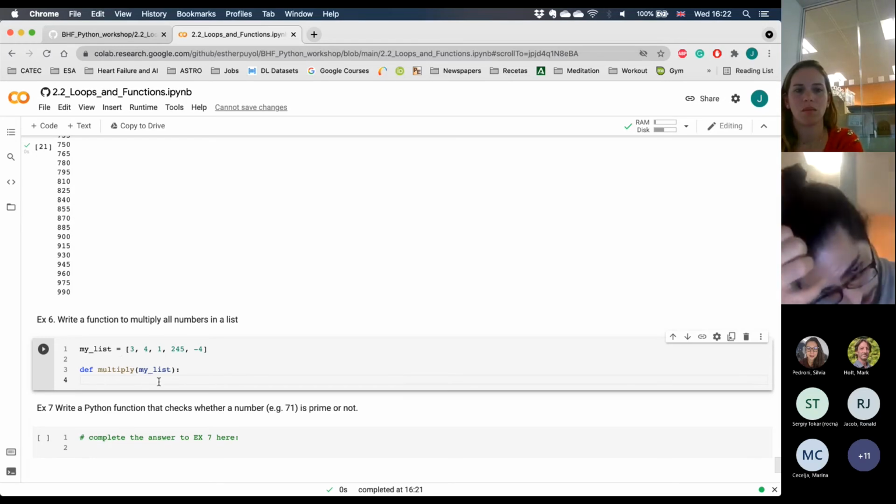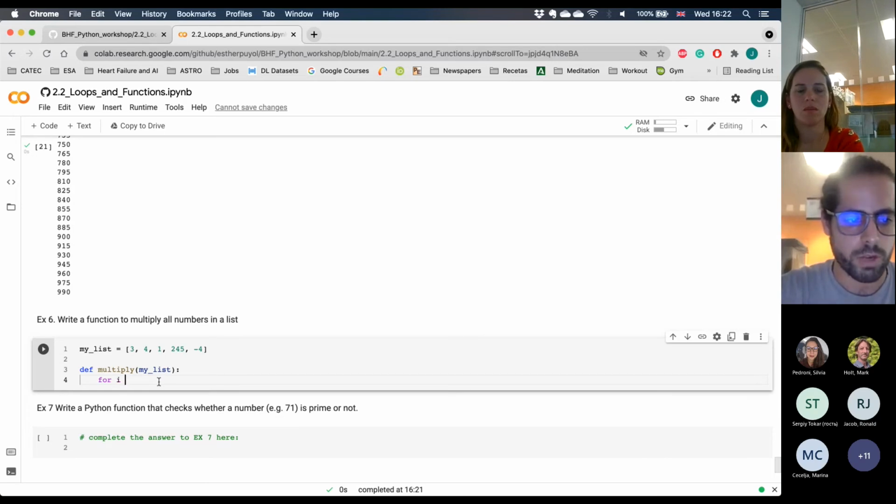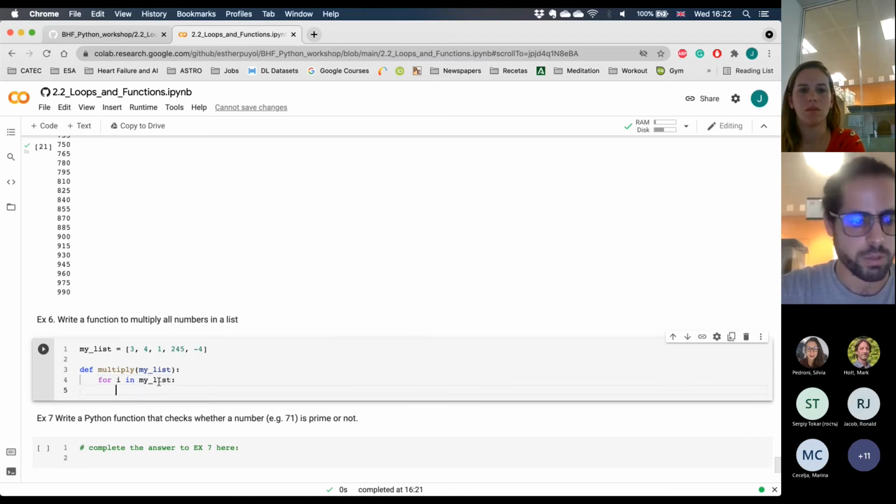So we can have a for loop, for example, which looks at all the values in this list. For i in my list, do something. What is that something going to be? The result is equal to the previous value of the result times i.